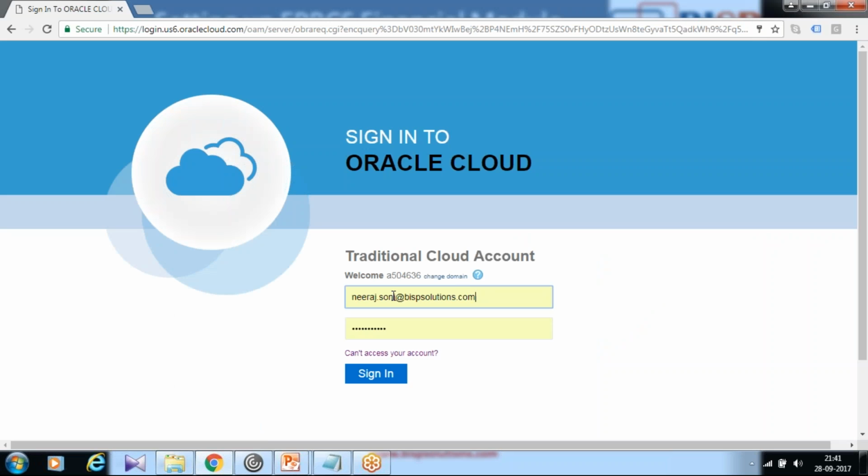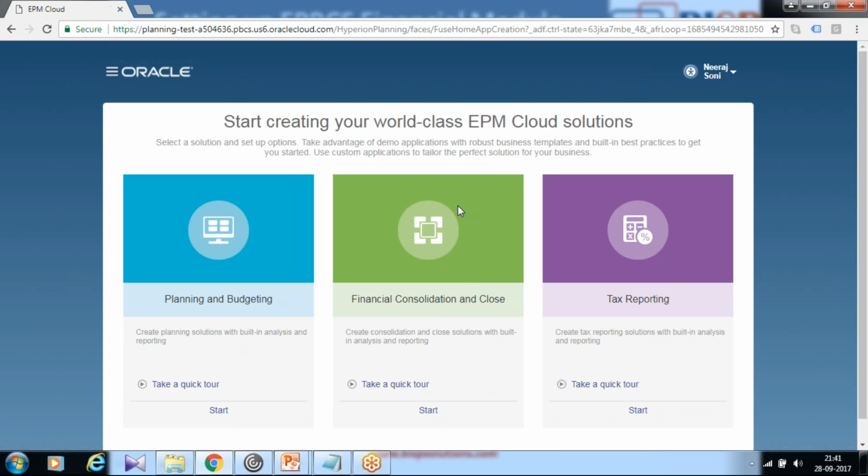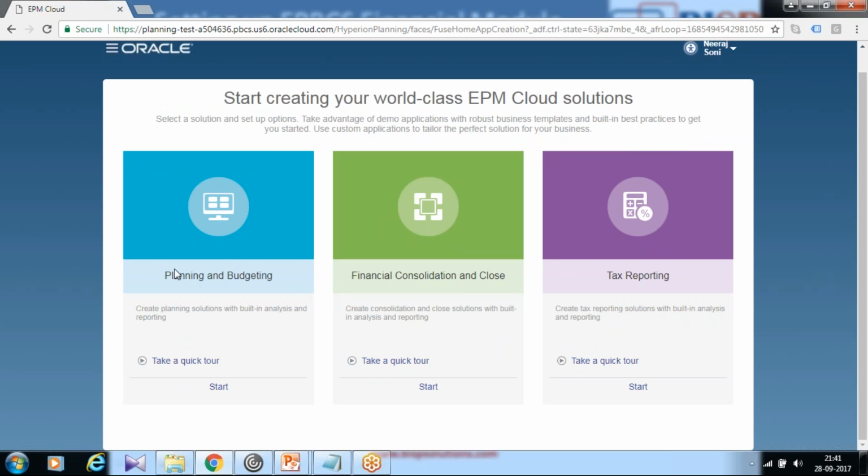So step first, you log into your cloud instance, with the credentials you get from Oracle once you procure the license. Depending upon the license you have taken, you find a screen similar to the one I have shown to you. In my case, I'm using a planning and budgeting cloud instance. I have FCCS and tax reporting. We start creating the PBCS application.